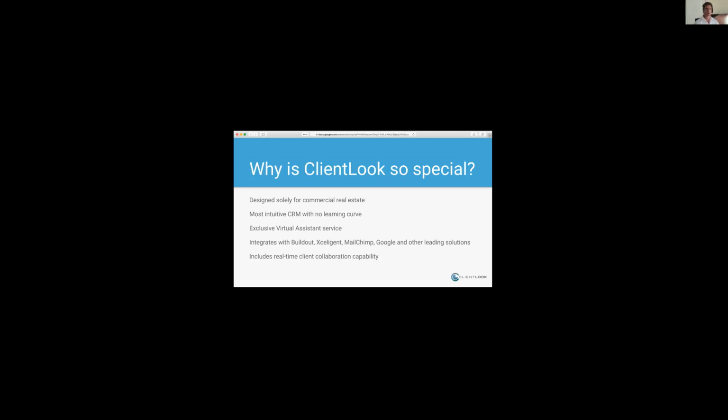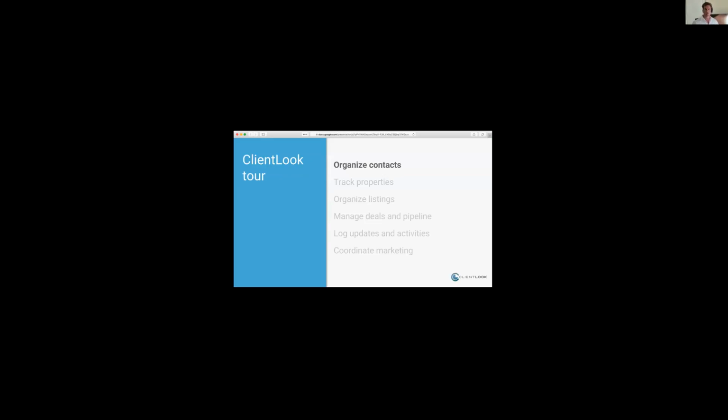ClientLook will build it all for you, and you can print a report if you want to, but the more novel approach, the more modern approach, is that you give your clients login access to sort of a light version of ClientLook, where they can log in and see what's going on with your deals that you're working on, whatever assignment you might have with them. So I'll show you how all that works too.